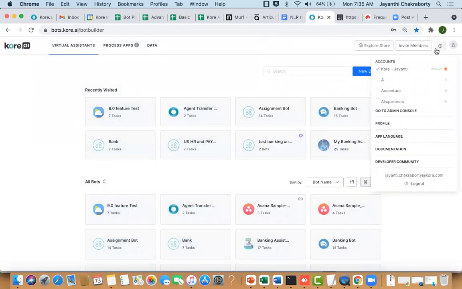The next is the profile button, from where you can see the different accounts to which you have access. If you have the admin privileges, you get the link to go to the admin account over here. Profile will show you the details of your profile, that is your first name, last name, email address, your role, and so on. App language is the language of the platform itself. Here we are not talking about the language in which the end user will talk to the bot.